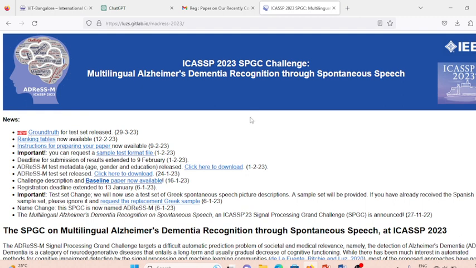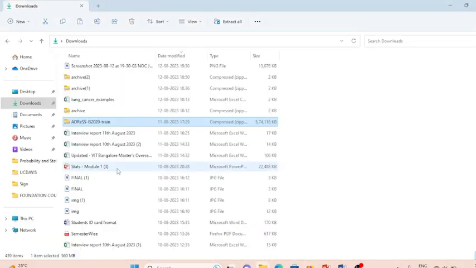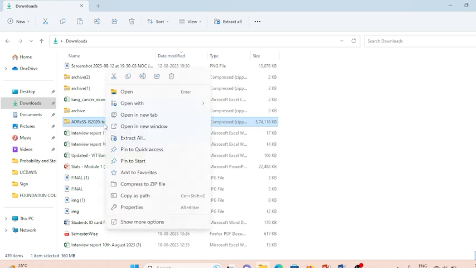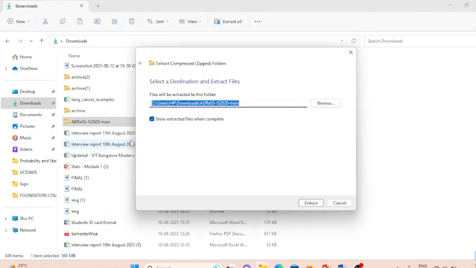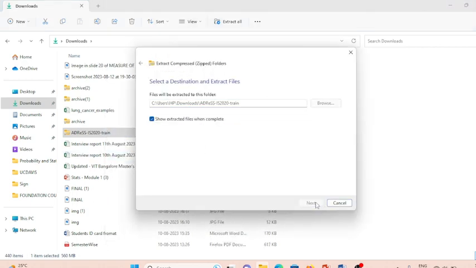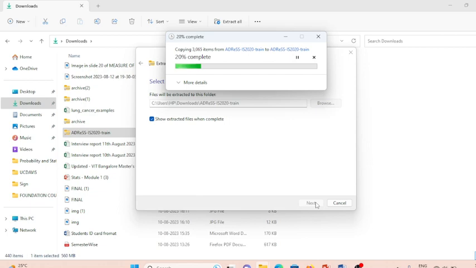Now I have applied for it and downloaded this data set, and you can view it here as ADReSS 2020 train. What I have done is right click on this data set and choose extract all. So I have extracted the entire data set over here.